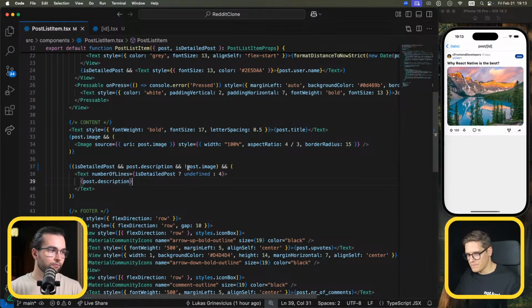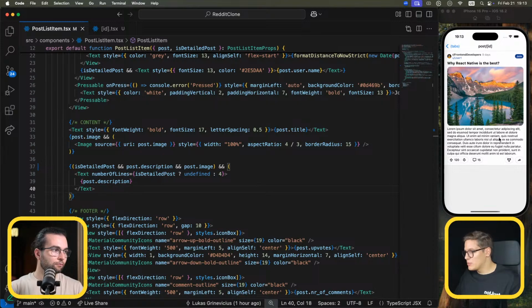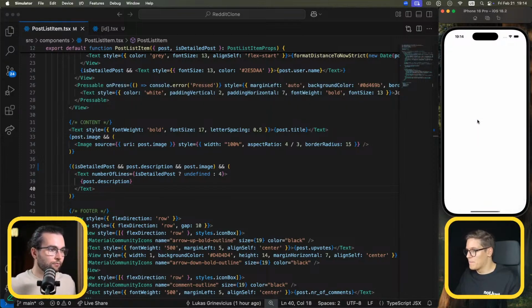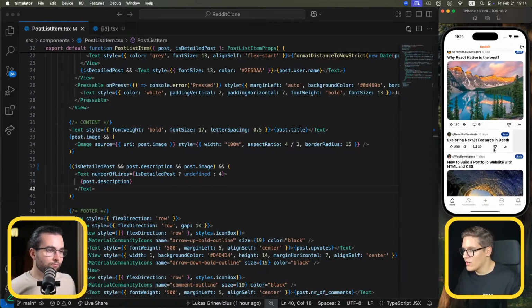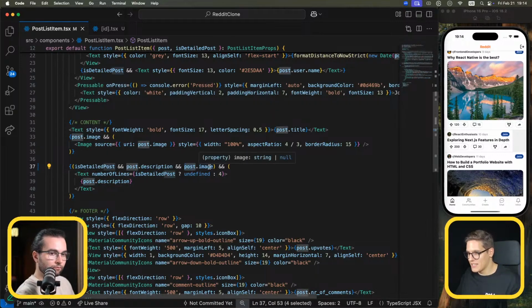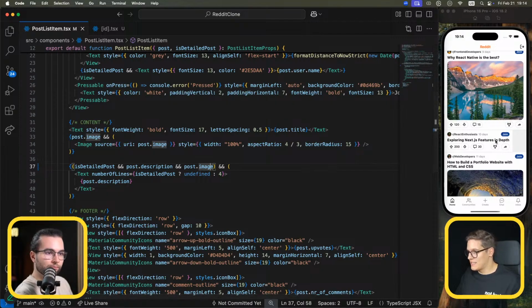Okay, so if we would just simply do this, now we see that we have the description, but let's go back to our main part, and for some reason it messed up, but you can see that it no longer adds a description because we're saying, okay, if it's a detailed post, it has a description and it has an image, which is not the case. The second post did not have an image, but we should display it here.